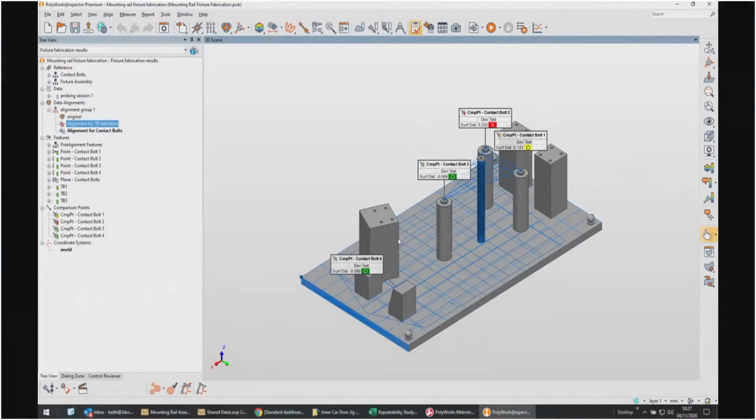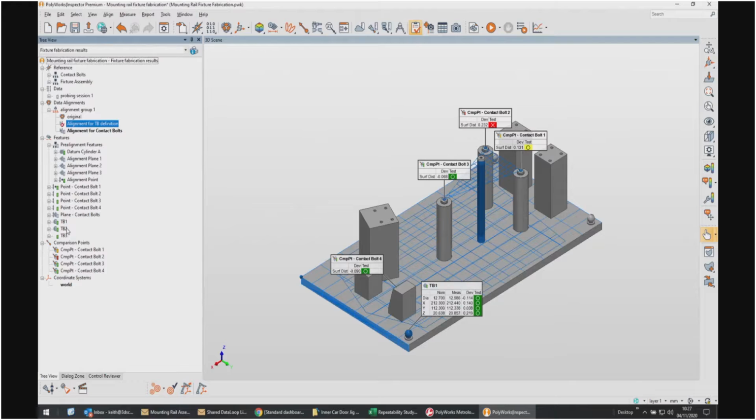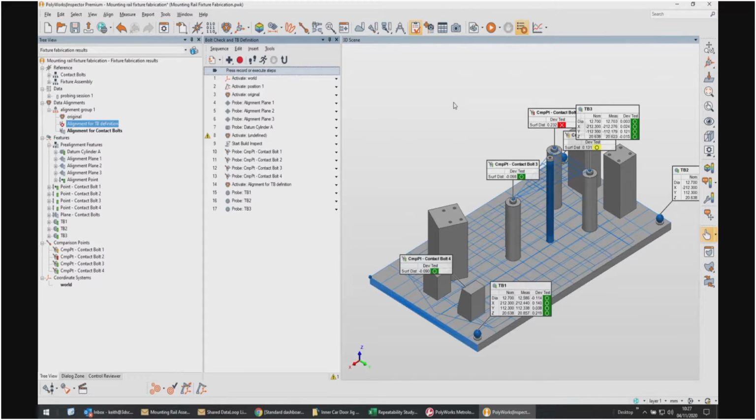That's right. I have the fixture fabrication project created by the tooling engineer here, and it contains the fixture datums, it has tooling balls, and it has a sequence that will guide the operator during the contact bolt adjustments. I have uploaded the project to Data Loop for the operator.